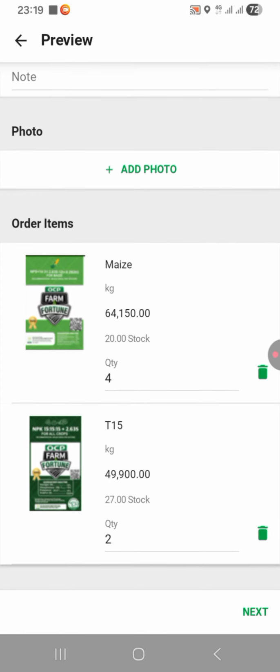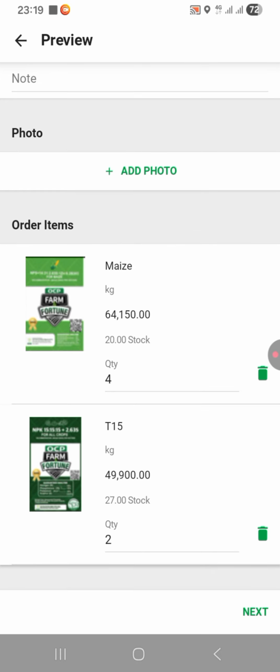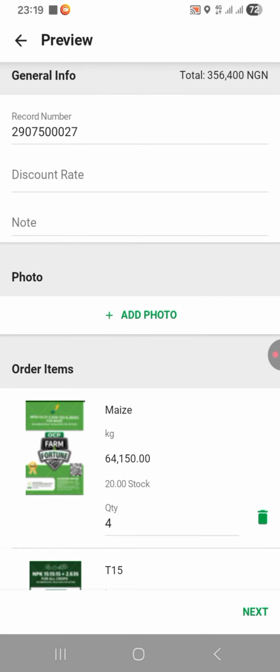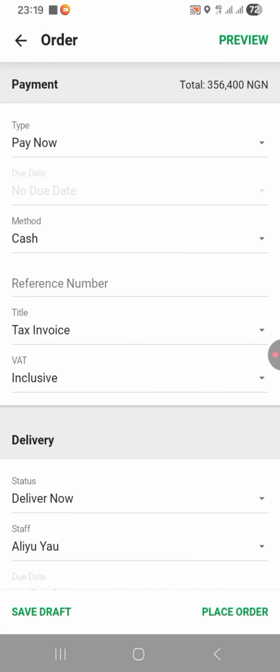So you see here we have 2 products that we have recorded a sale on, and at the top you will see that the record number of this particular sale is there, the total amount is there. If you have a photo that you need to upload, you can do that. Now to proceed, we have to go down. You will see the next button, just click on it.